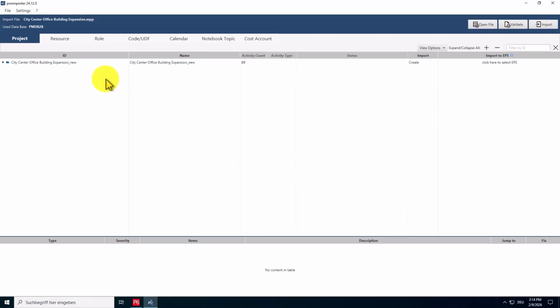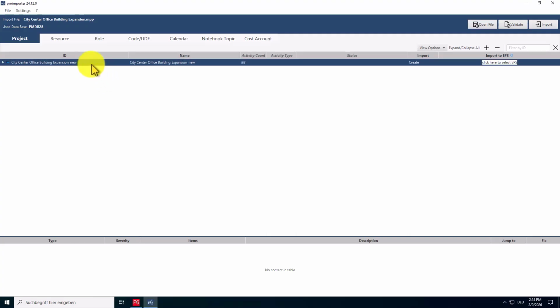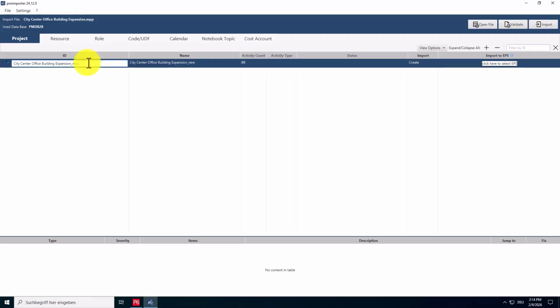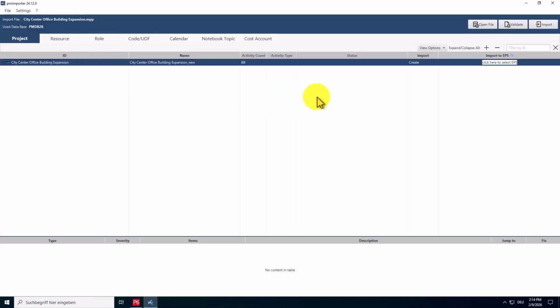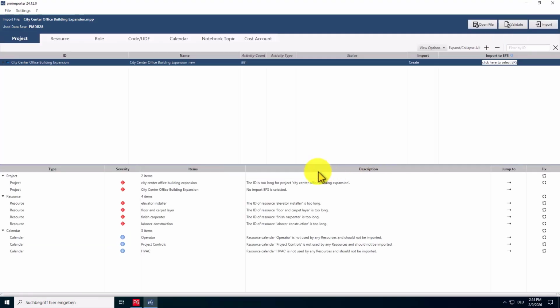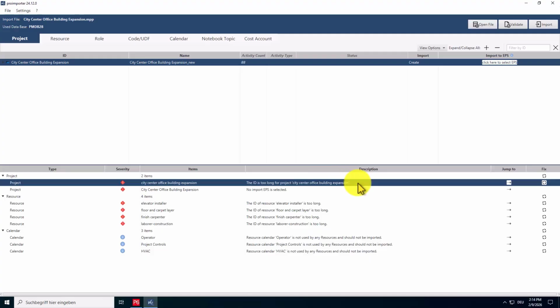Unlike an XER file, an MPP file always contains only one project. By default, the project ID is generated based on the MPP file name. For very long IDs, you can manually adjust it to match your internal naming conventions. Simply click on the ID, edit the value, and confirm with Enter. If you want to import the project with the existing ID, but the number of characters exceeds the limit allowed in P6, the proimporter will detect this during the validation check and automatically offer a quick fix. The quick fix shortens the ID to the allowed character limit.